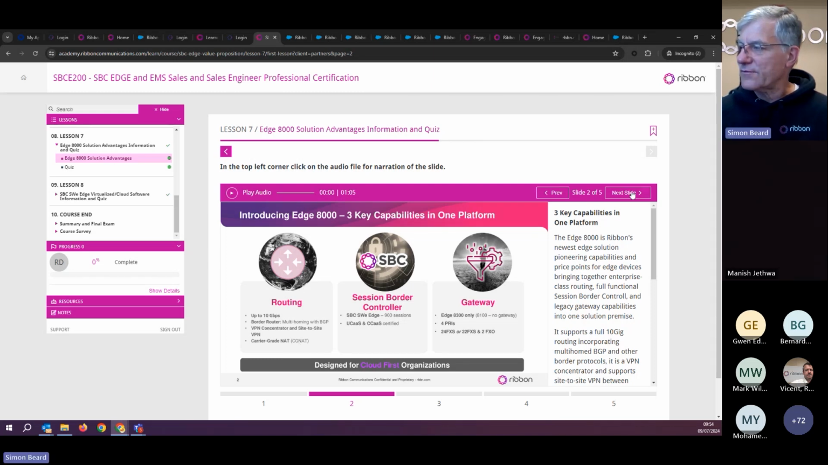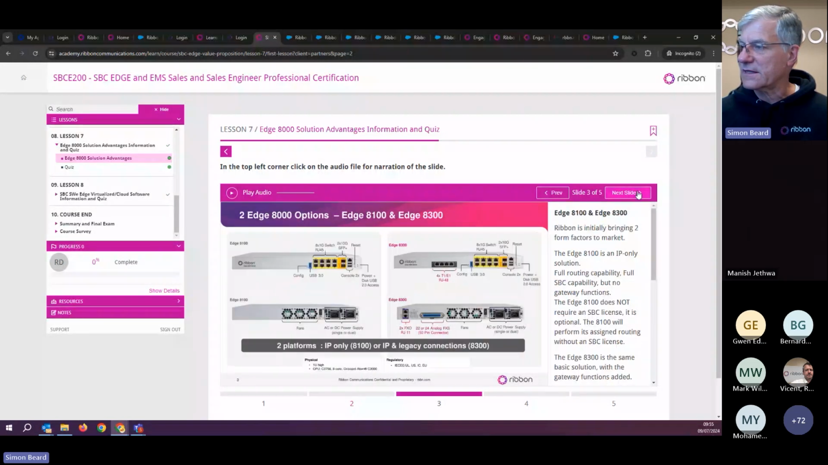So this is a new step for us. We have already a portfolio of carrier grade routers in our IP optical portfolio, but this is where everything comes together on the edge of the network in the customer premise for cloud first organizations who are looking to put everything onto one gateway into the cloud, one service gateway into the cloud.